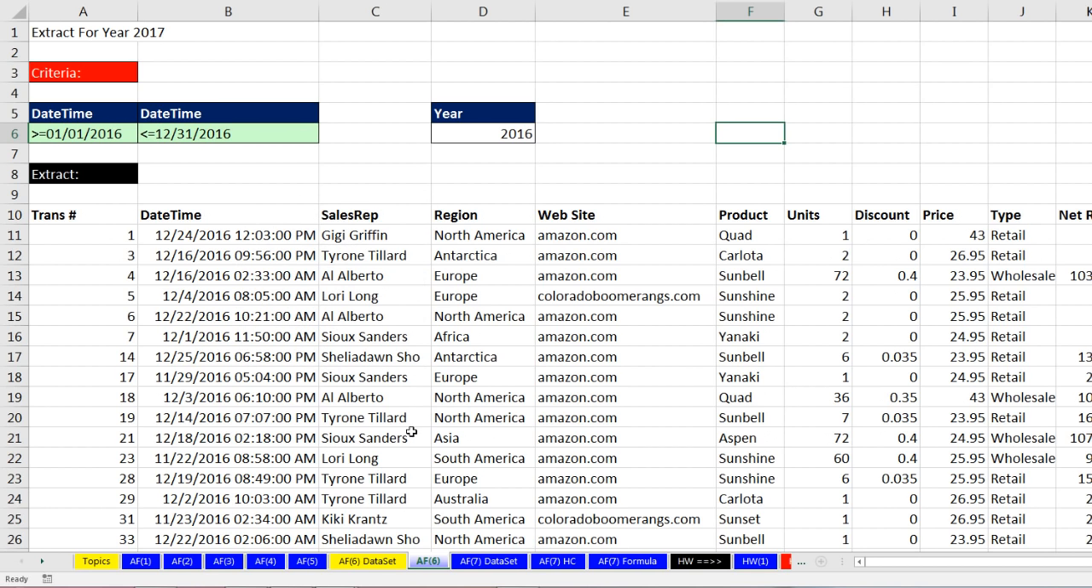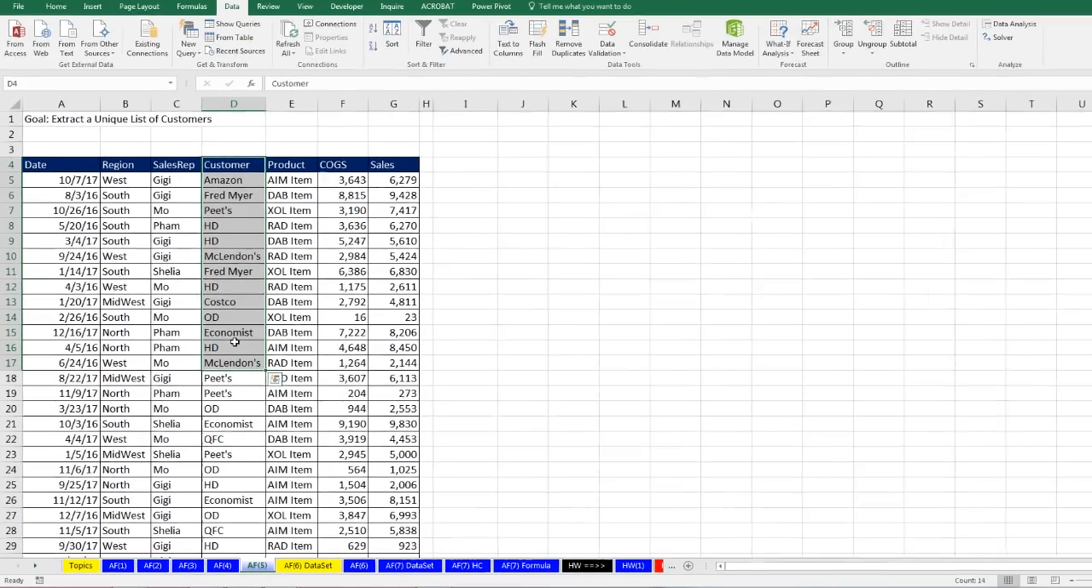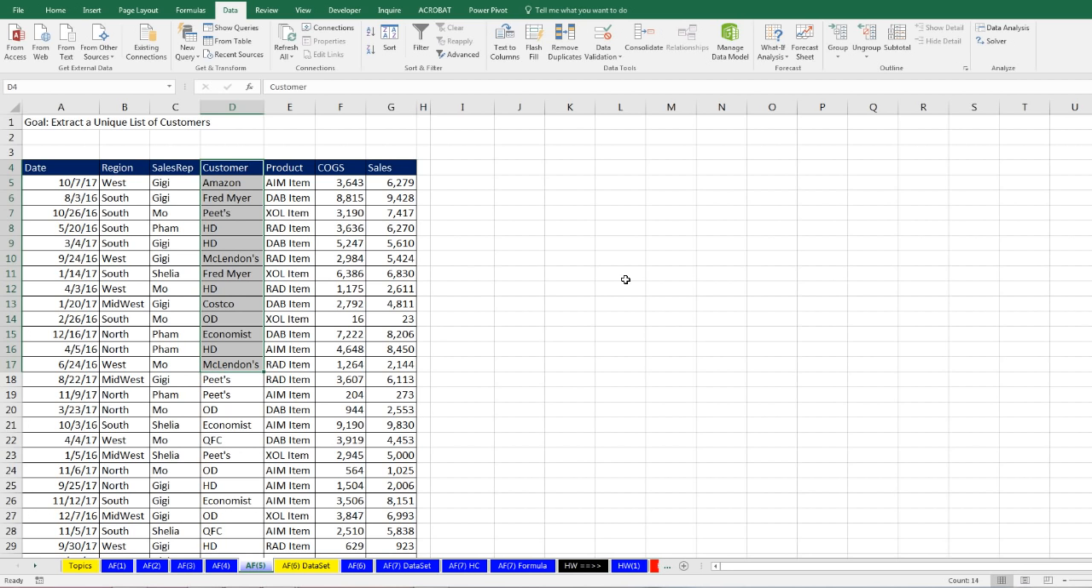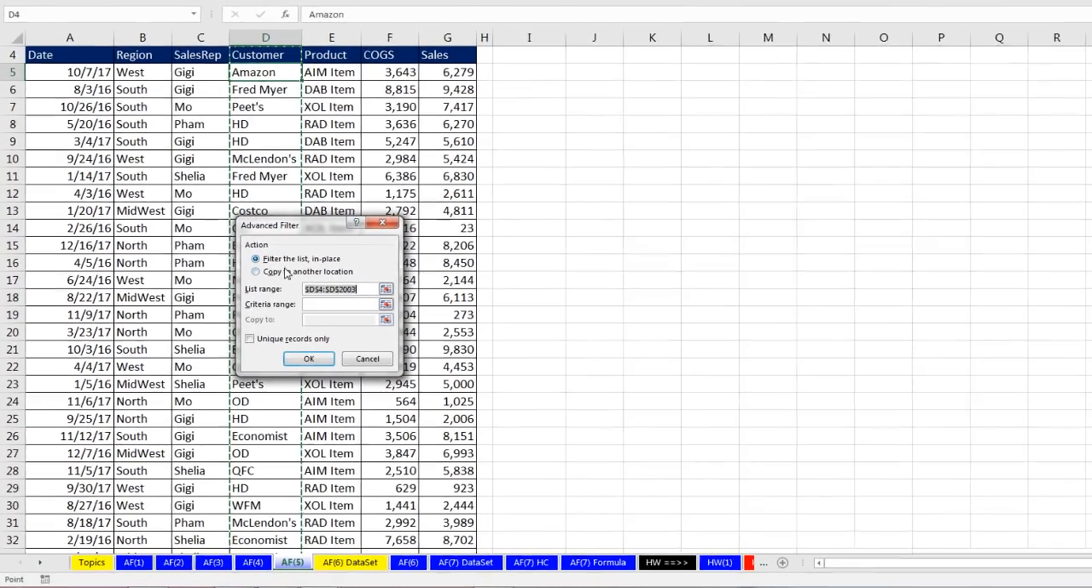Click Escape. Now, we've got to go back to 5 because here's one of the amazing uses for Advanced Filter. If I want to extract a unique list of customers, I could copy this column, paste it somewhere, click Remove Duplicates. I could create a pivot table and drag the customer field to the row area, but then it would be inside of a pivot table. But with Advanced Filter, I can simply say, look at this column, check Unique List Only, and boom, we will get our unique list. Click in a single cell, Alt-A-Q, and check that out, Alt-A-Q.